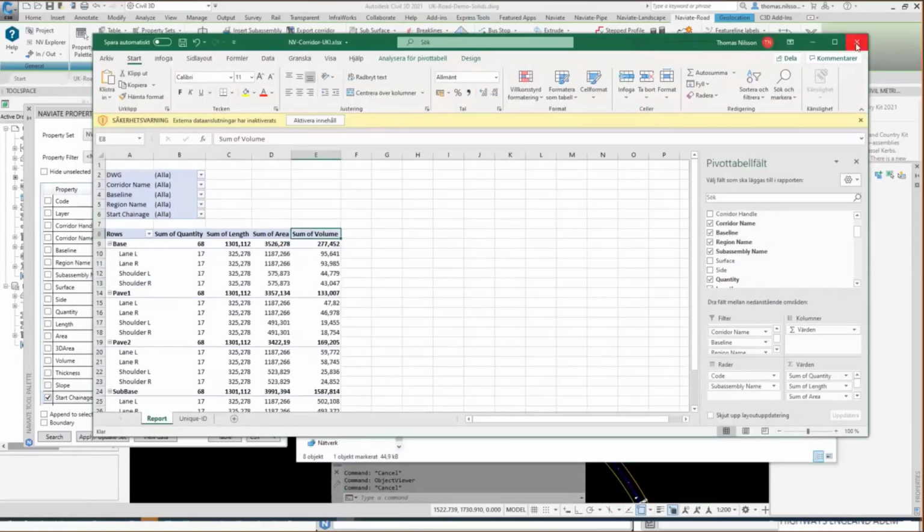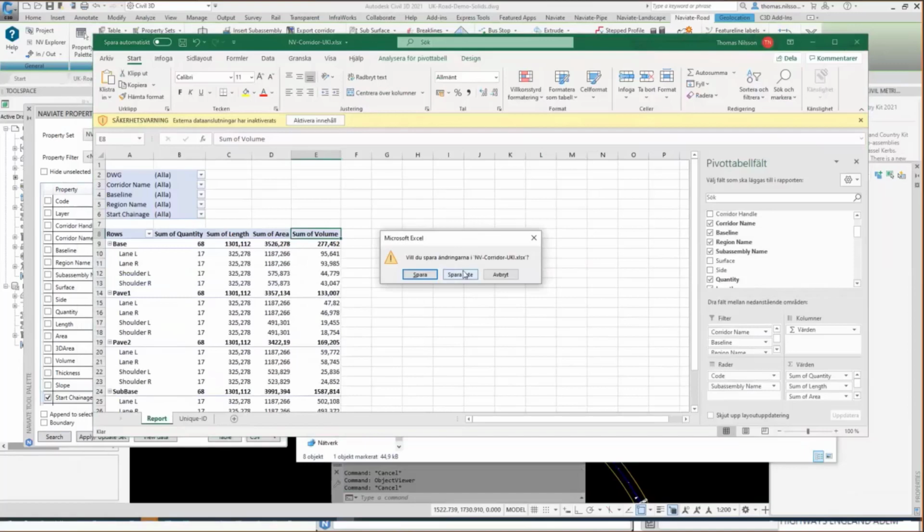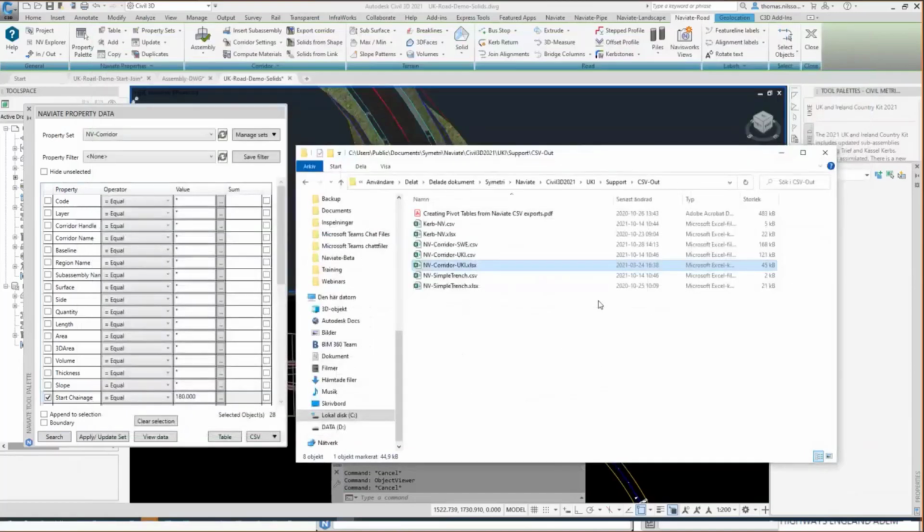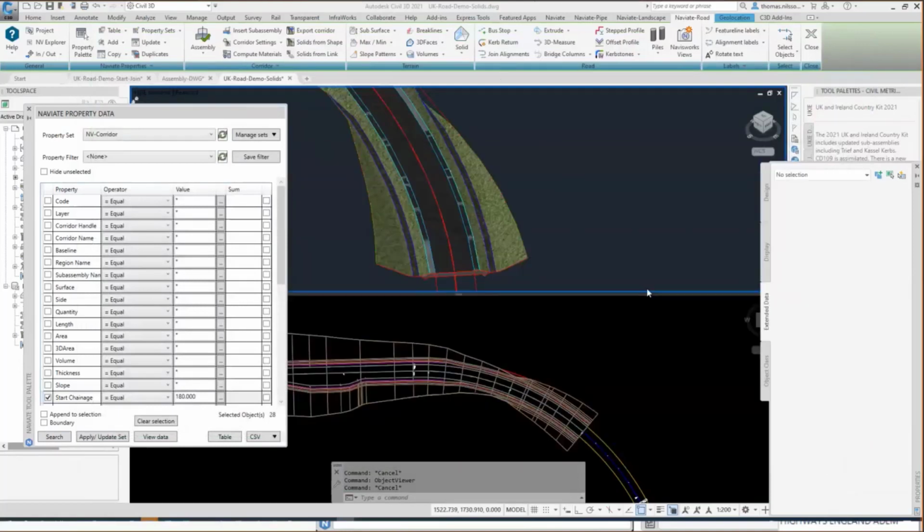And it can also combine different values from different object types. It doesn't have to be solids, it can be lines, and anything that you actually added the same property set to. Could be pipes as well.